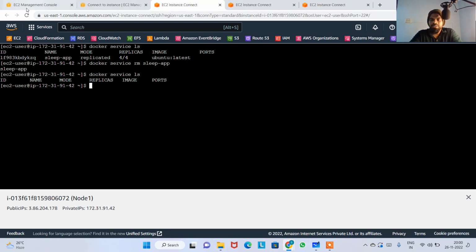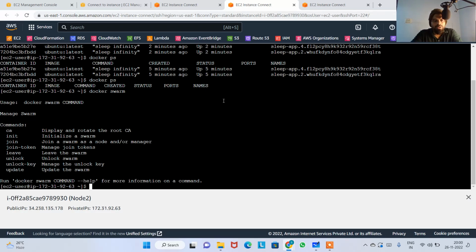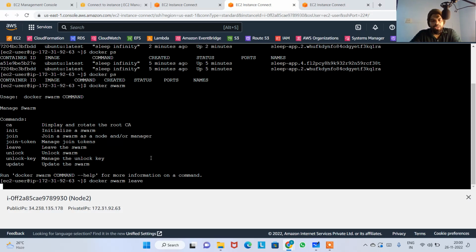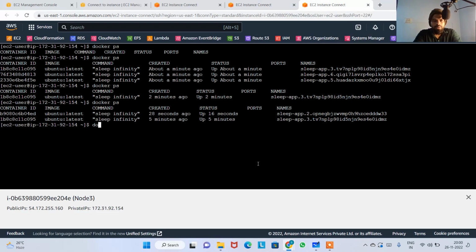The next thing is, if you go to node 2 and type docker swarm, it will tell you what all the things you can add. Now I just want to leave the swarm. So if you type docker swarm leave, it will leave the swarm. Node has left the swarm. Here also if you type docker swarm leave, it will say node has left the swarm.